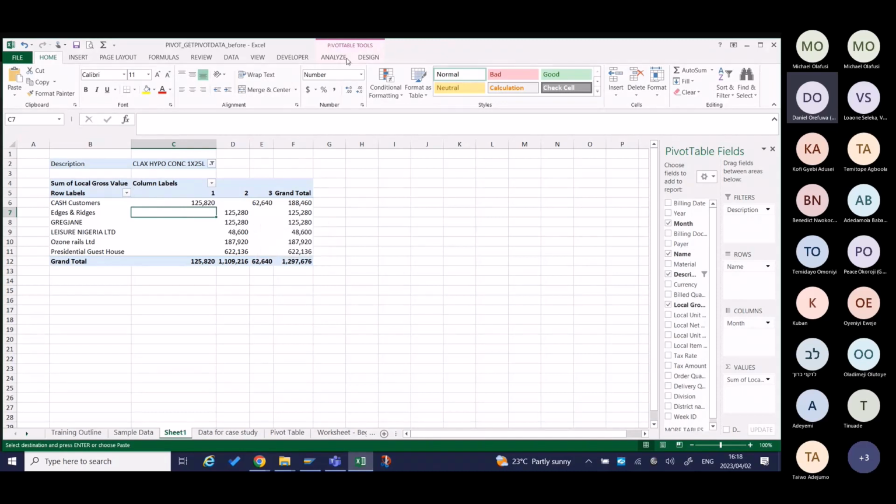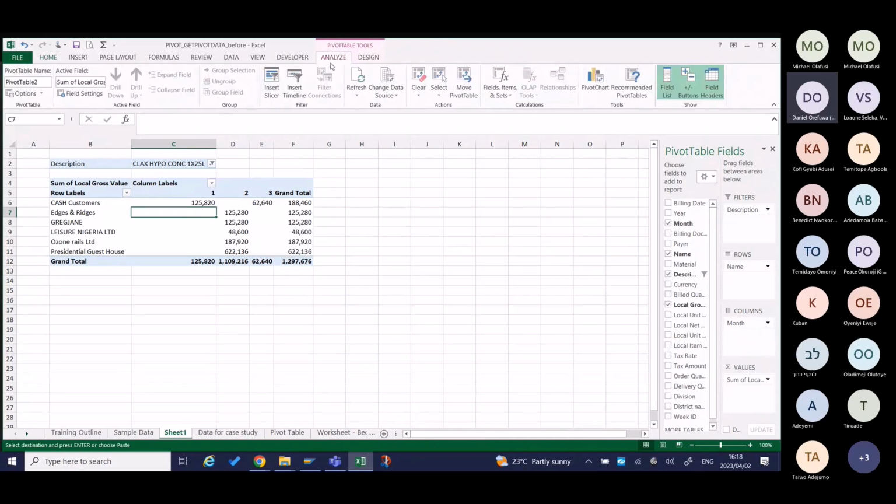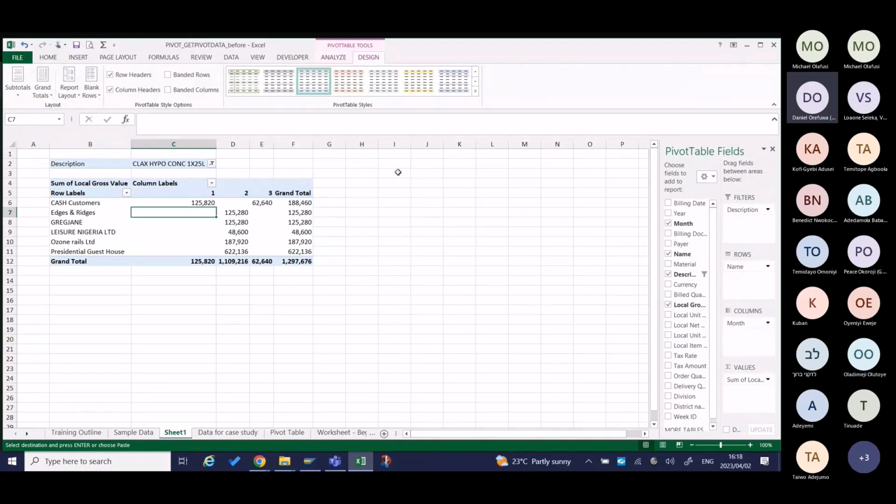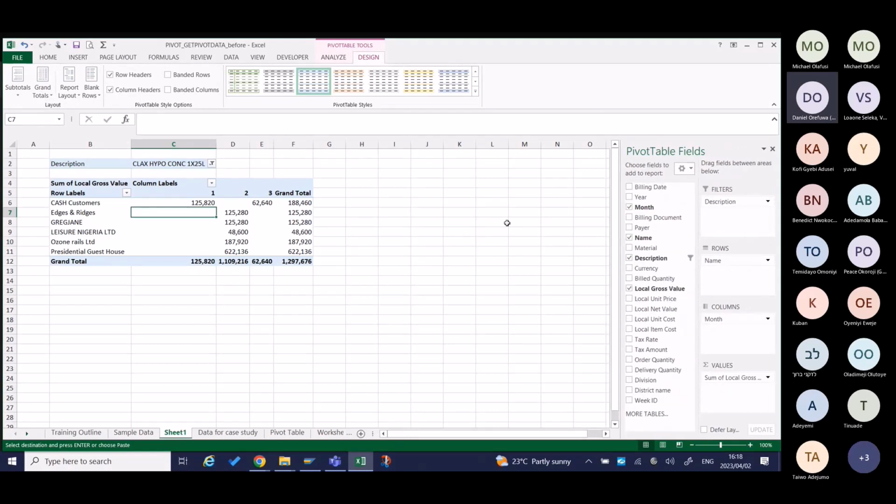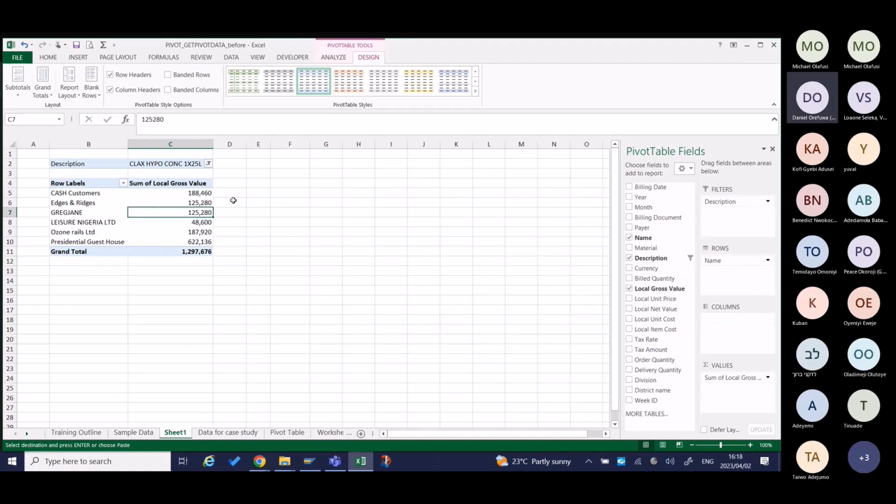Now, the first part of it, you can see the analyze function of pivot table, and you can see the design function. Now, let's start by using the design function of the pivot table. The first thing I want to do is to set up a good design for this pivot table and to show you how to work with it. Now, you have a subtotal function here. So let me take out the month and leave this here.